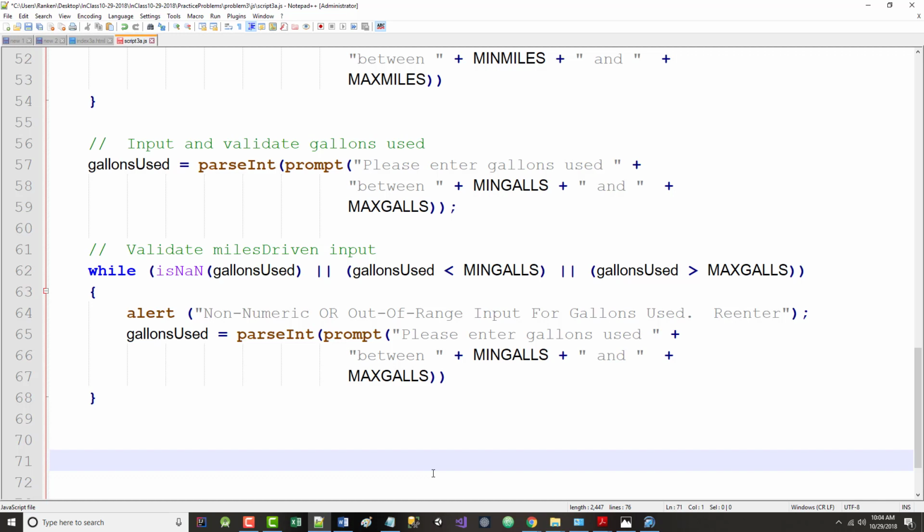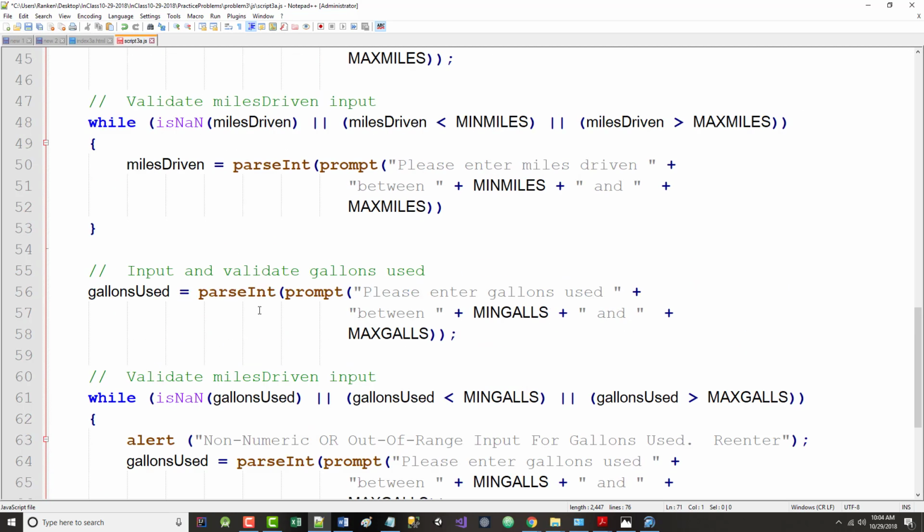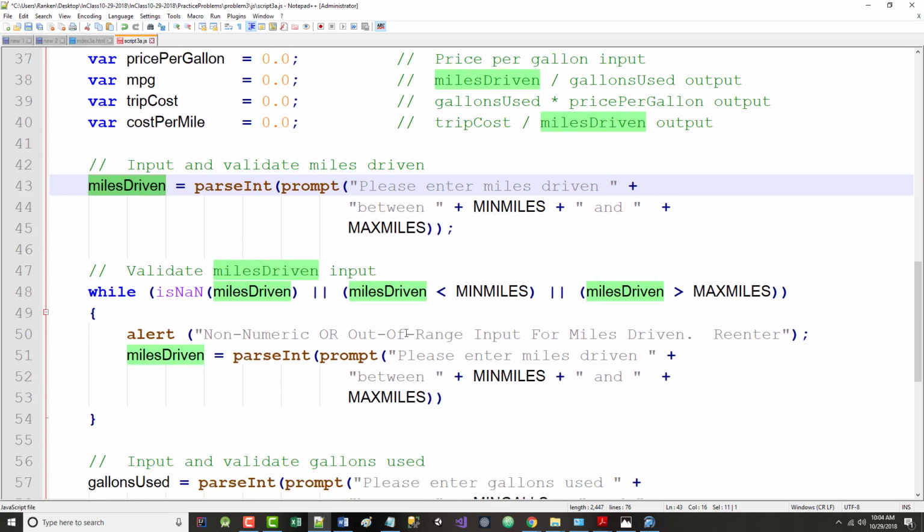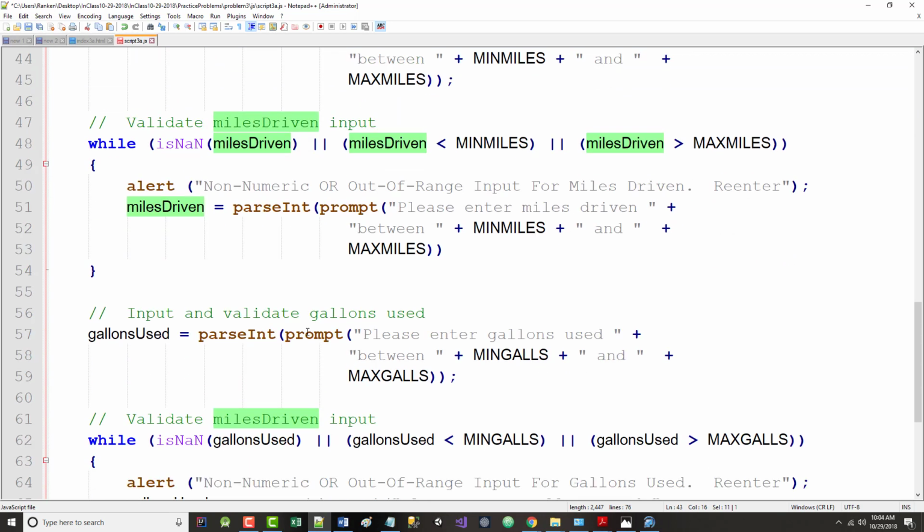If you would please just look up on the screen here, another thing I like about this editor, and it's not unique to this editor. Notice if I take my mouse and I find up here where I find miles driven, if I double click on it, it puts in green everywhere I'm using it. So I know I want to change them all down here.